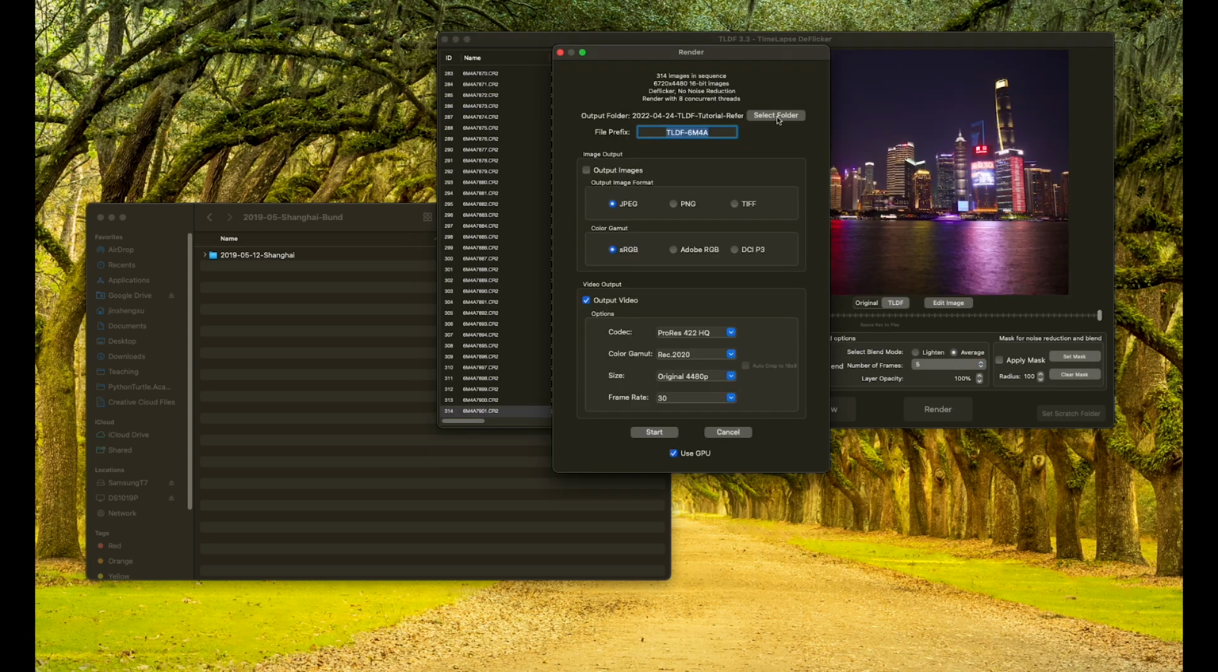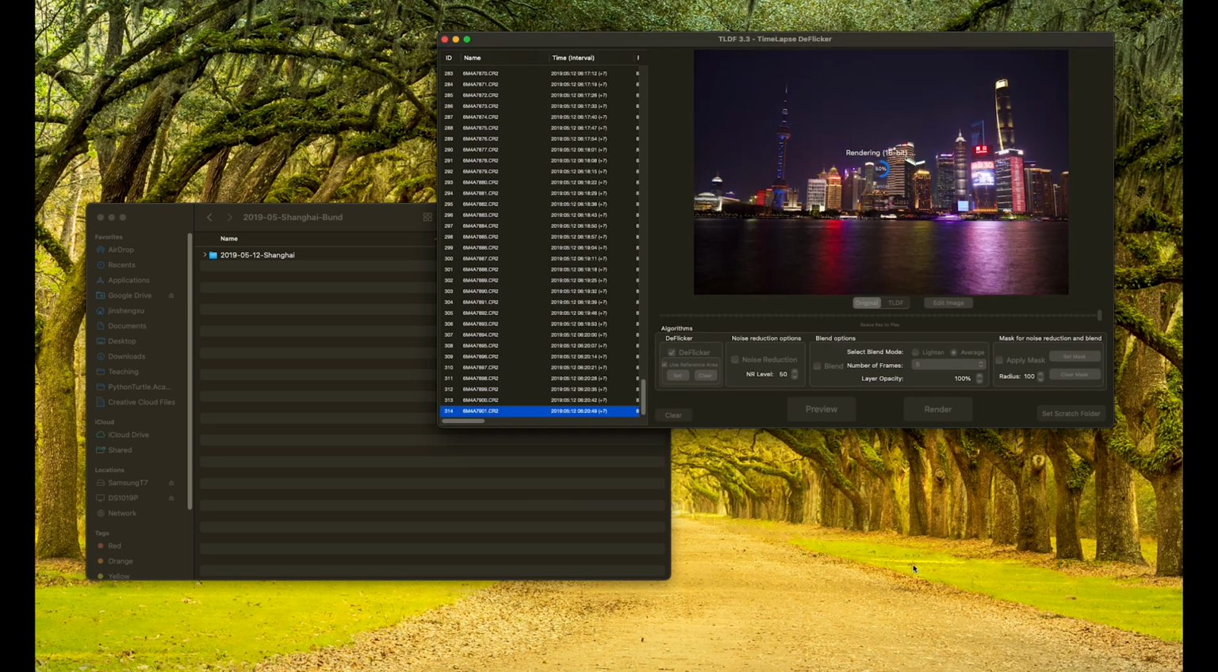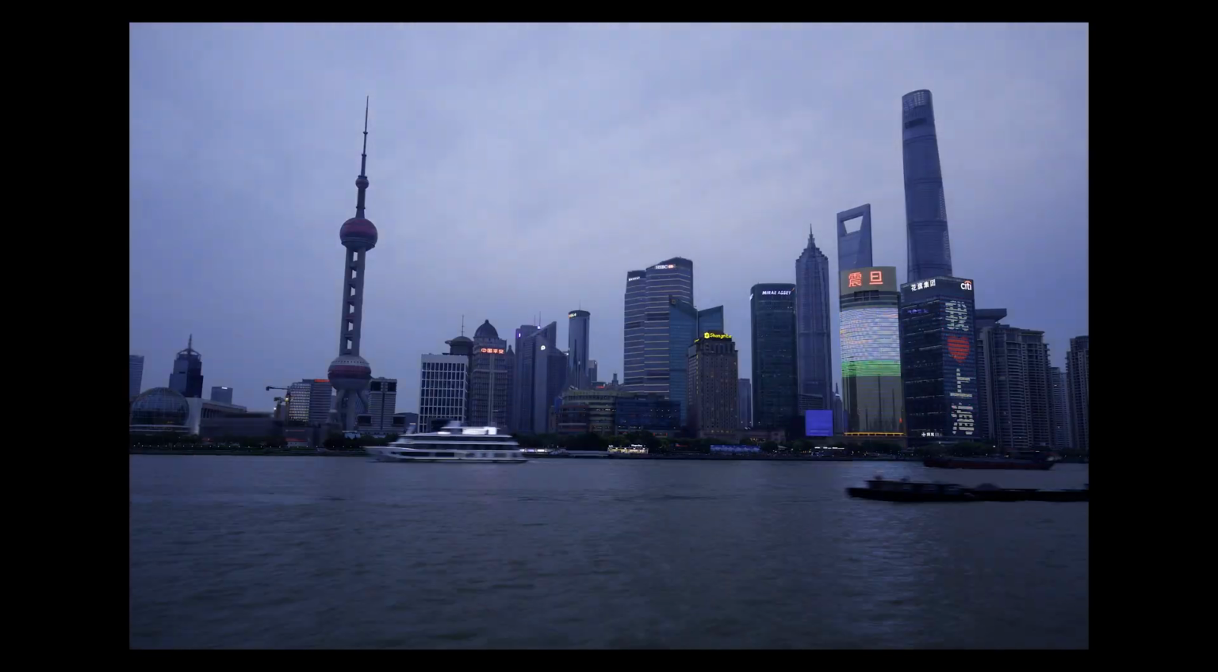For rendering, my favorite output type is ProRes 422HQ with the Rec 2020 color gamut, and also the size the same as the original photos. You can later import this file into video editing software like Final Cut Pro or Adobe Premiere.